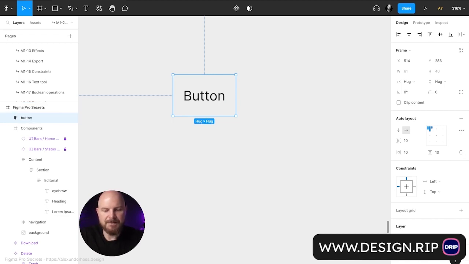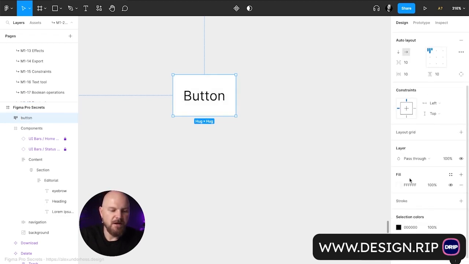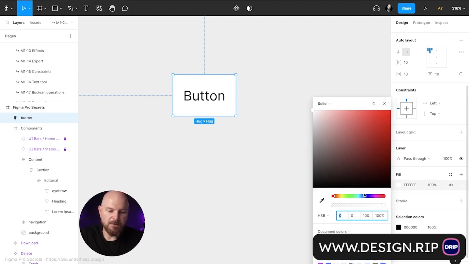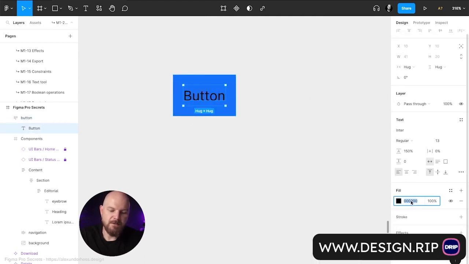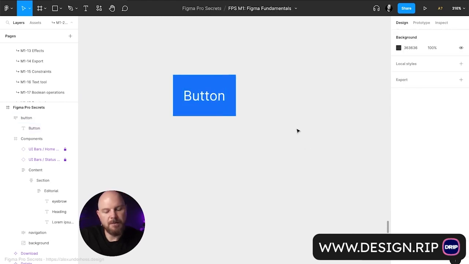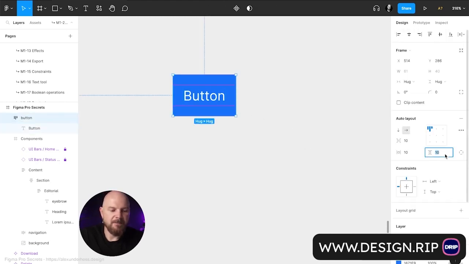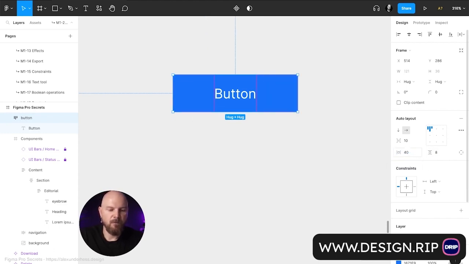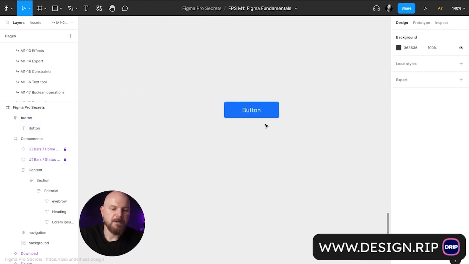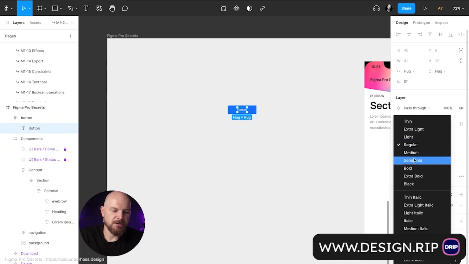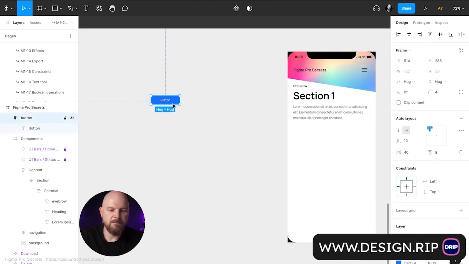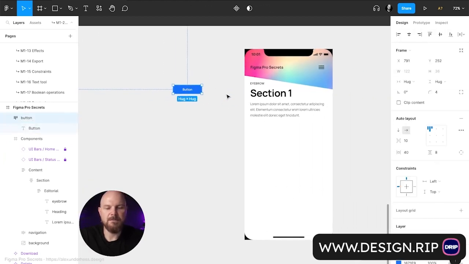Change it to button. Change the color of the button to whatever you want. I will use the blue one. Change the text color to whatever you want. I will use the white one. Now for this element, vertical padding 8, horizontal one 40, corner radius 4. I just created a button here. Now I'm gonna change the size to medium, the weight to medium, and that's it.